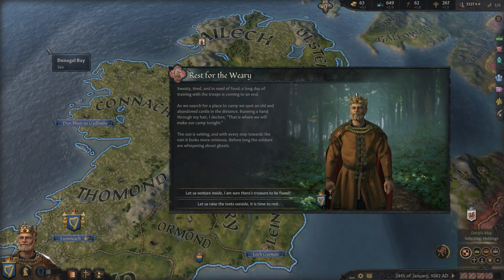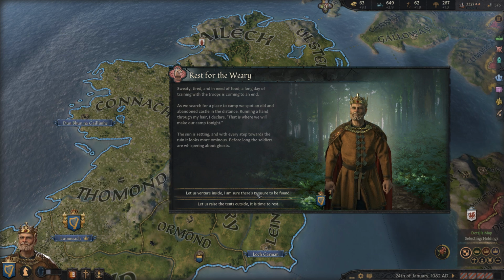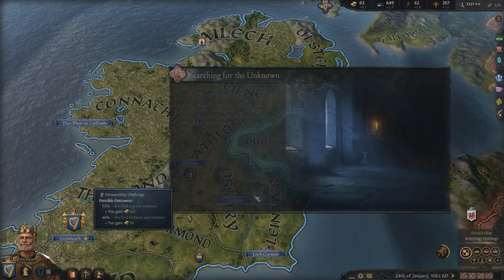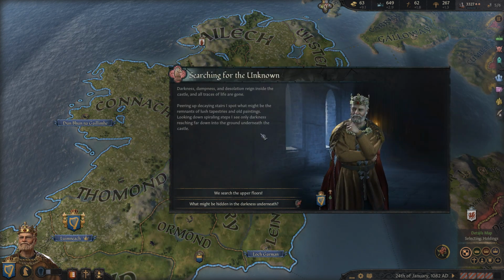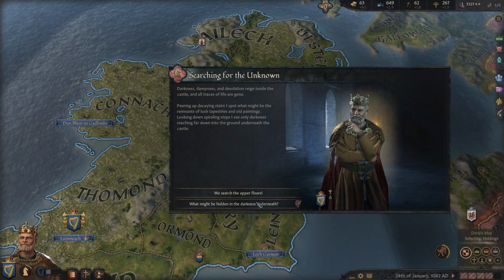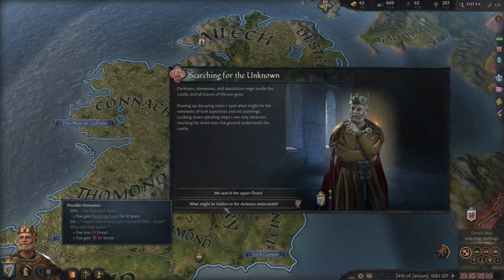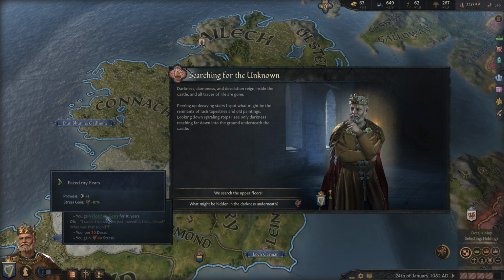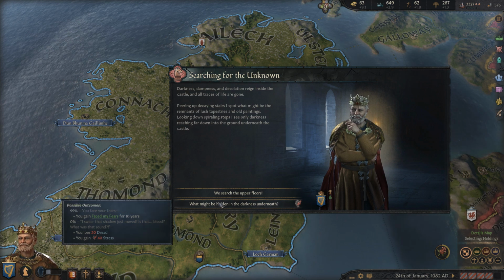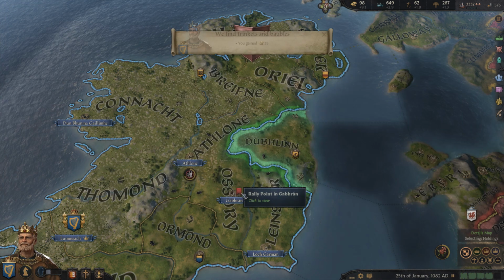Alright, another training with the troops thing. We found an ominous ghost ruin. I mean, I'm a pretty big fan of venturing inside. And is it the same deal? Yep, it's the same deal. So we can search the upper floors and potentially find treasure, or we can go downstairs and potentially get spooked. It's very unlikely. We're extremely likely to successfully face our fears. But, like, money's good, right? I'm going to search the upper floors.